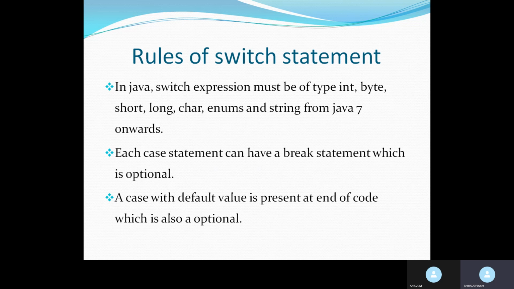And at the end of the switch statement, we'll have a case with the name default. If the given choice is not matched in any of the case values, at that time this default case will execute. This is also optional.